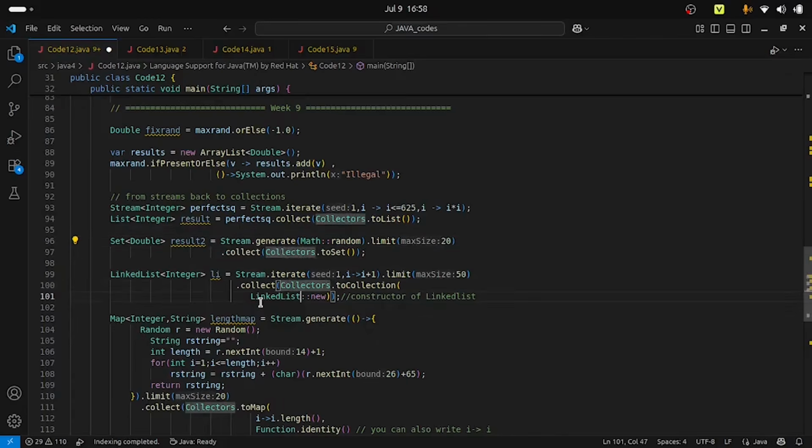Again, we generate a stream using this iterate method, similarly. Then we use this collect like usual. Collectors is still fine. Then we are not doing toList. Unlike the previous case, here we will do dot toCollection. Inside toCollection, we pass the constructor of LinkedList as a parameter. So LinkedList double colon new is basically a method reference to the new operator of LinkedList. This syntax means you are calling the constructor of LinkedList, creating a new LinkedList, and putting the values of your stream into that LinkedList.